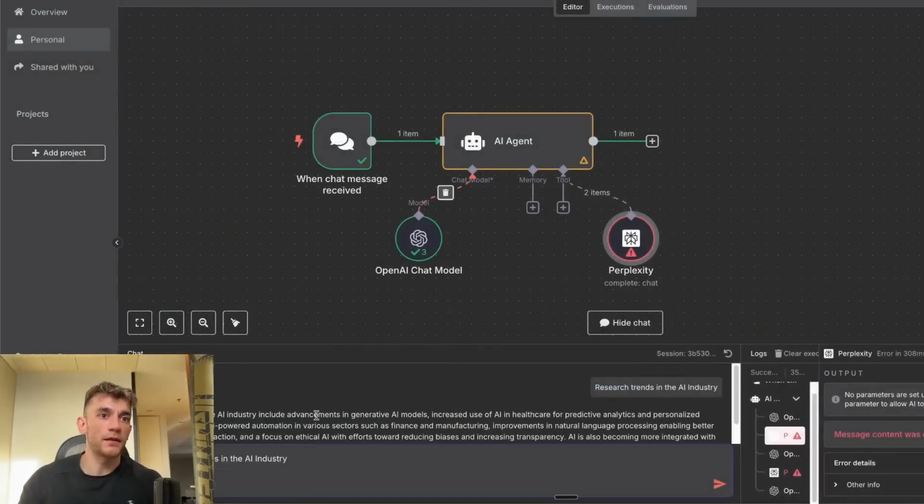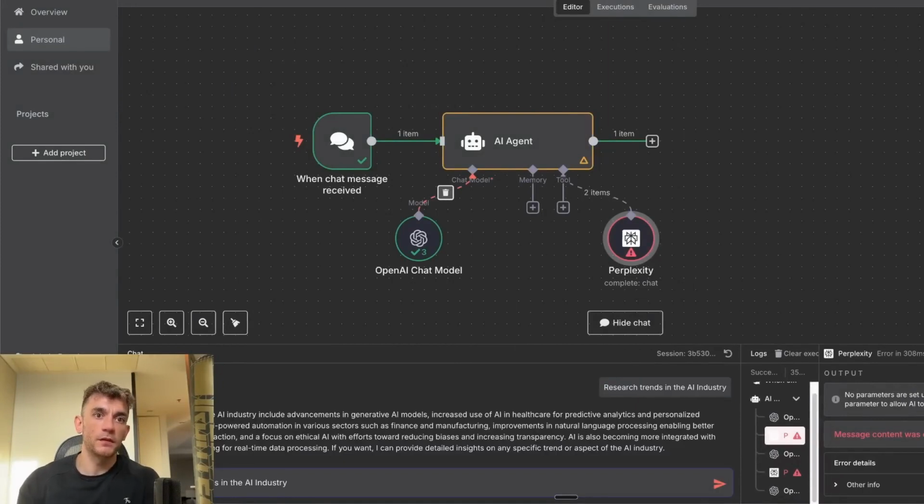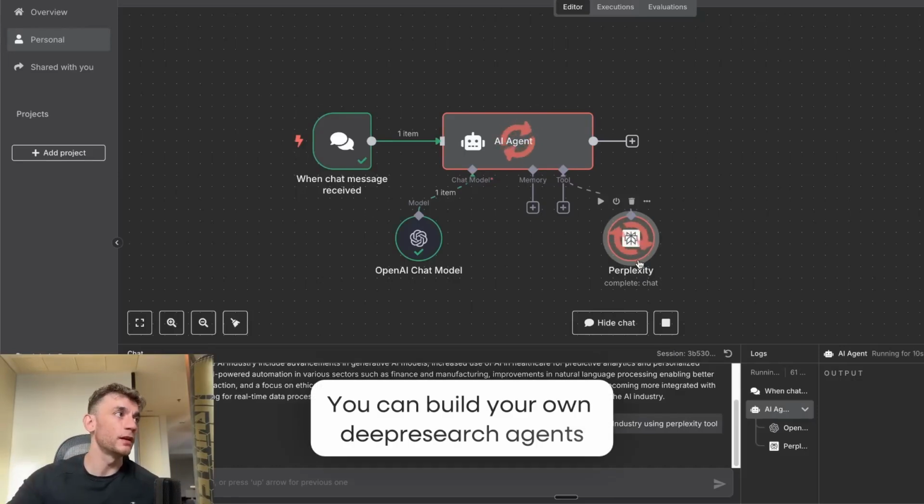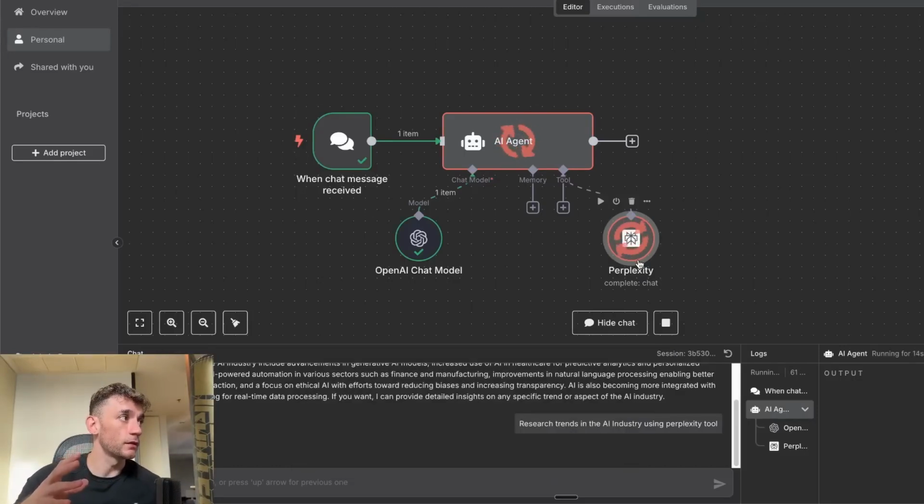Then if we go inside here, we'll say using Perplexity tool and hit enter. Now that's going to use deep research agents to complete this chat, which is really powerful because you've just built your own deep research agent in one or two clicks. APIs like, for example, ChatGPT cannot do that, but Perplexity can.